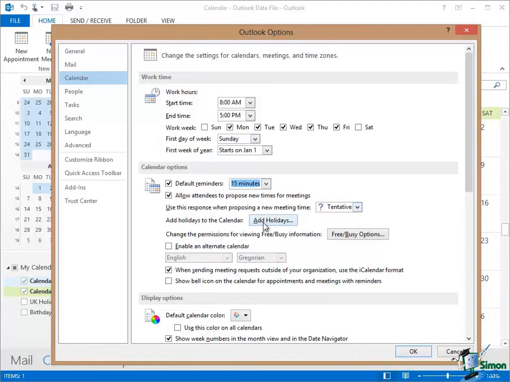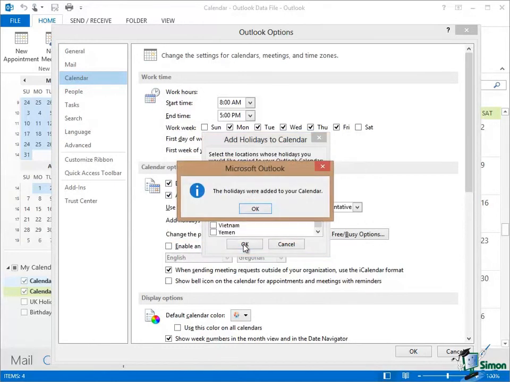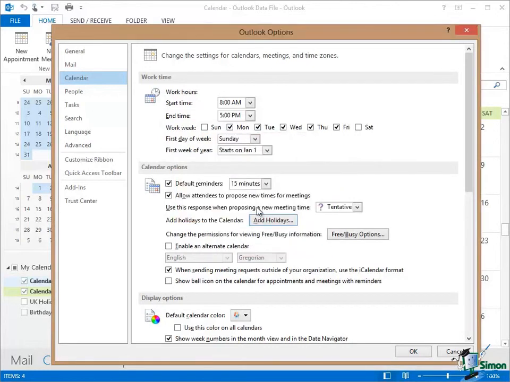But the next option is add holidays to the calendar, so that you don't have to add all of the public holidays in yourself for each year that you're using your calendar. You can click on this button and specify whose public holidays you would like copied into your Outlook calendar. Now for mine it's defaulting to United States, but I actually want the United Kingdom holidays in mine, so I'm going to click on OK for the UK holidays. The holidays are now added to the calendar. I'll take a look at those in just a moment.